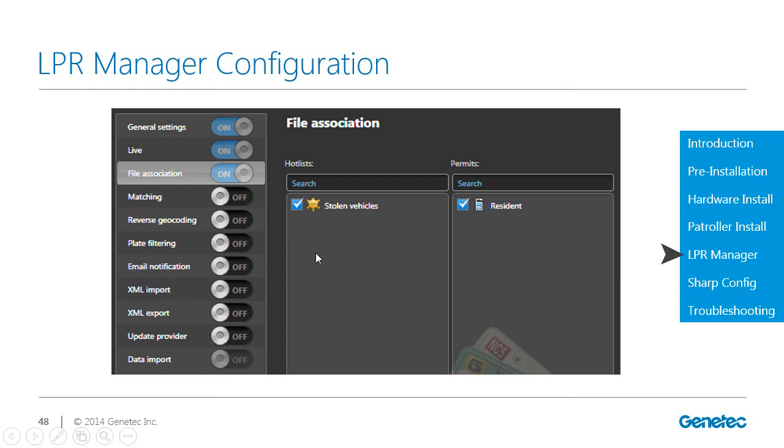So if you have an LPR manager set up that's going to be used for your vehicles that are searching for stolen vehicles, you would have this checked. If you have another vehicle that's not going to be checking for stolen vehicles, that's only going to be doing parking, you would have a second LPR manager set up, and you would uncheck this hot list and you would only use permits, for instance.